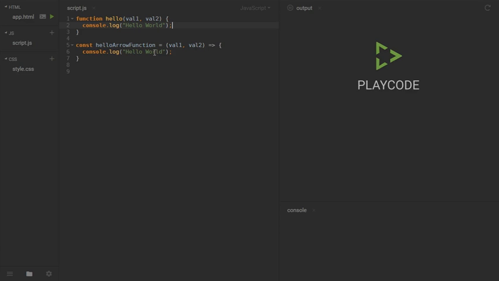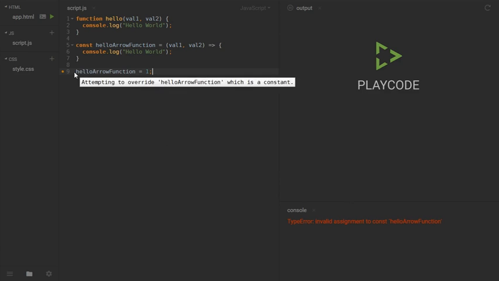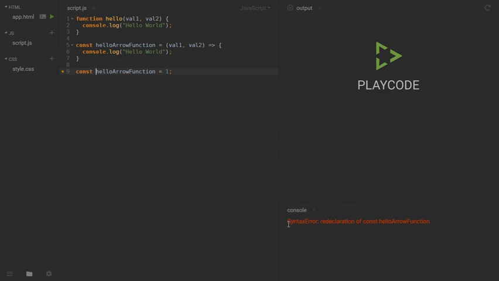You have to store it in variables, and I just did that. I made a const variable, which is an ES6 new feature. It basically means that later on you can't change the variable's value, it's not mutable. Let me just show you what I mean. For example, I would do hello arrow function equals 1. It doesn't work because it says invalid assignment to const hello arrow function. If we do, for example, const, it would say a syntax error, redeclaration of const hello arrow function. It just doesn't work. Okay.